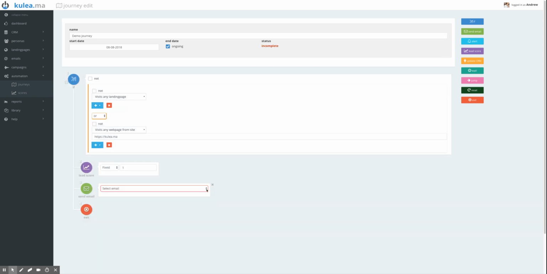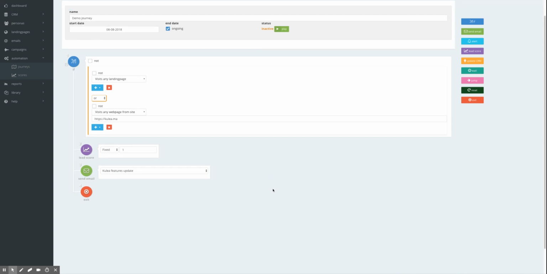So I'm going to send, what email would I like to send them on this fine sunny summer day? Oh, we've got loads of emails in there. I'm going to send them a Kulea features update. There we go, because maybe they want to know about what's new and exciting in Kulea. I'm sure they do. I'm sure you do, which is why you're here watching this video now. Okay, so we've sent that customer an email. What do we do next?